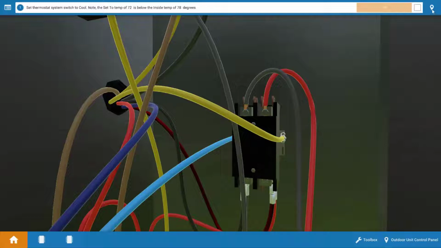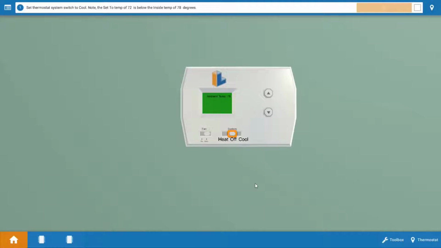So let's get started. We're gonna go back to the thermostat and ensure that it's calling for cooling. So let's click the selector switch to cool. So turn down the temperature setting. Don't forget to refer to the procedure guide after each step. So we're gonna click OK on the procedure guide.